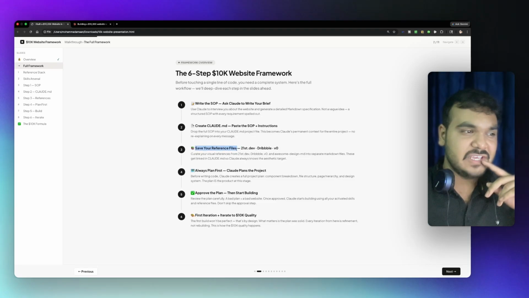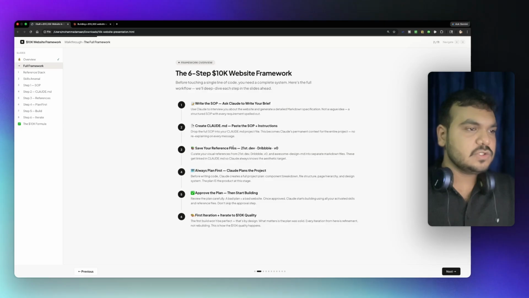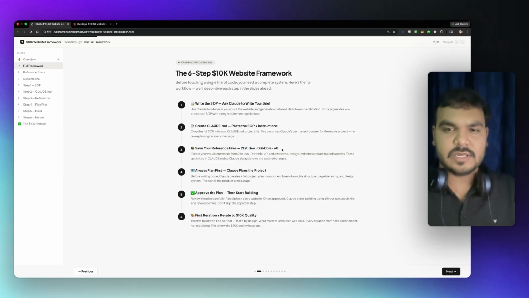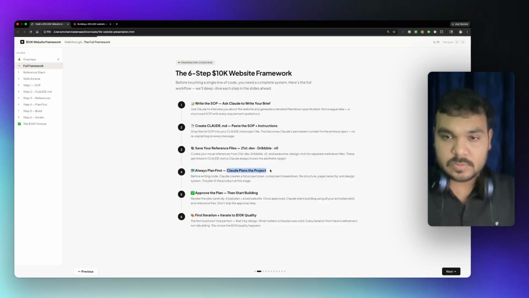And then I have to save my references, the references that I want inside that landing page. So I'm going to use 21st.dev, Dribbble, v0. There are so many, I'm going to show all of that here. And then always plan first. After all of this, we have to develop. So I'm going to build a website right now in front of you guys. And then Claude plans the whole project.